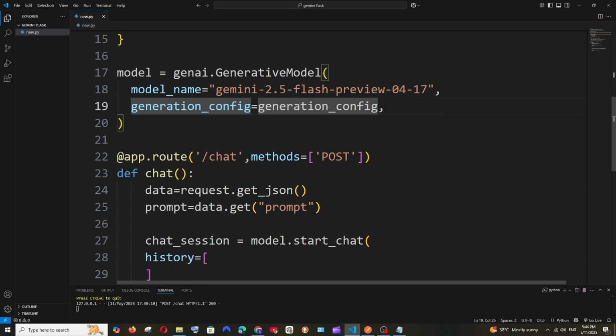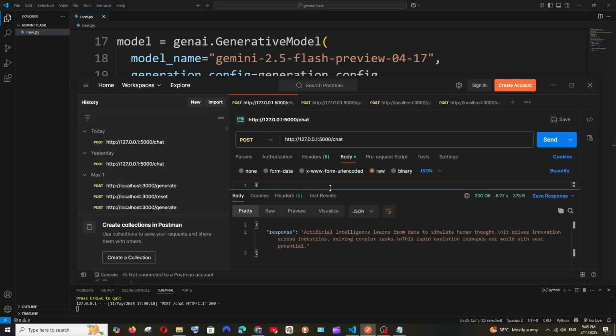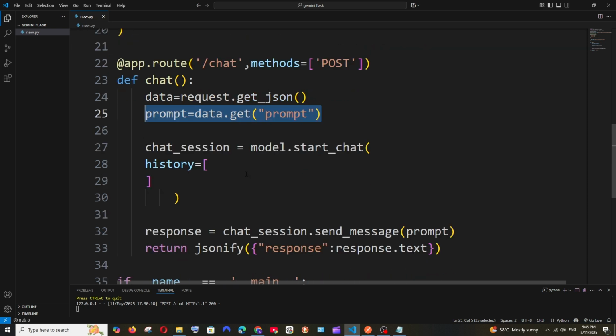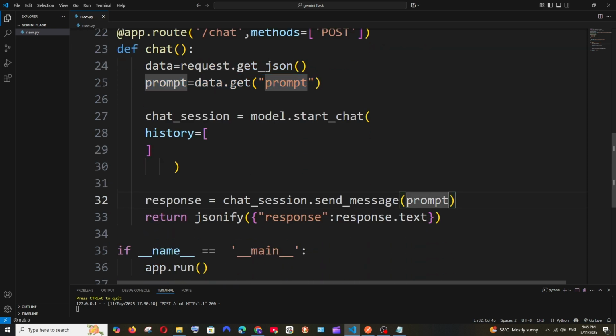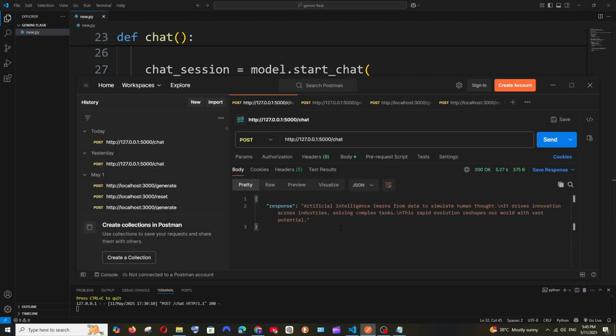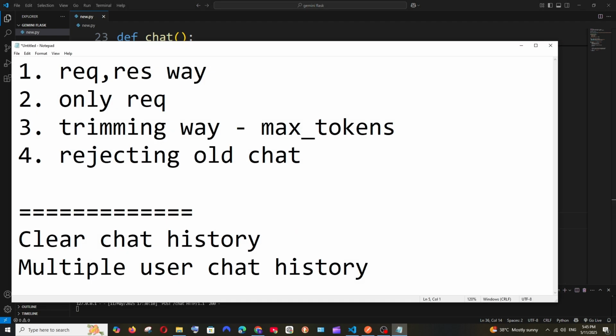After that, inside the /chat route, I'm getting the prompt over here. So I'm sending the prompt from Postman. This is the prompt I'm sending. I'm accessing the prompt, and here I am sending the prompt to the model and just sending back the response. So the response will be coming here in Postman. That's basically this code.